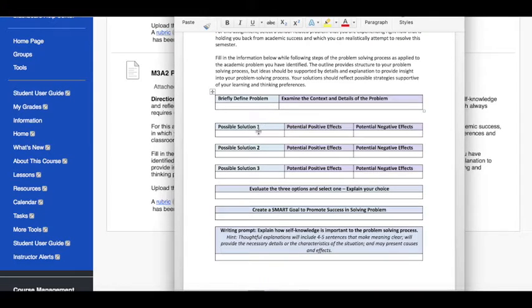Next idea is really to come up with 3 possible solutions. So keeping in mind that problem, do some brainstorming and come up with 3 alternatives to what some solutions might look like to resolve that problem. You'll put 1 solution here, 1 solution here, and 1 solution here.